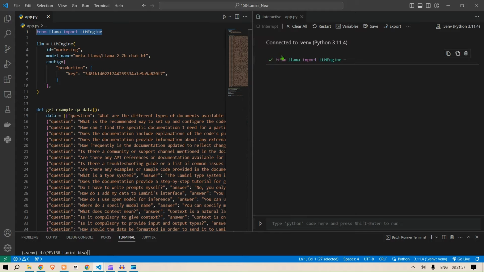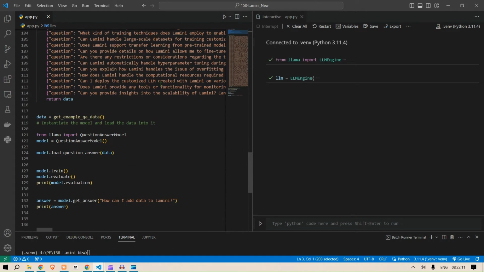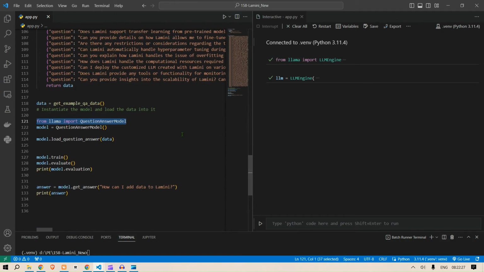So this is done. This is it for from lamini import LLMEngine. It is done. Next we are going to run this. Select this and shift enter. So this is done. So let me skip this part, and you can see that here we need some data for fine-tuning. So we have a base model, and the name of the model is this one, this line. So from lamini we import QuestionAnswerModel. This is a question answer model, and we load up the model. Shift enter. So this model is loaded up.